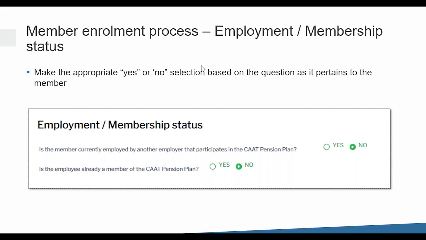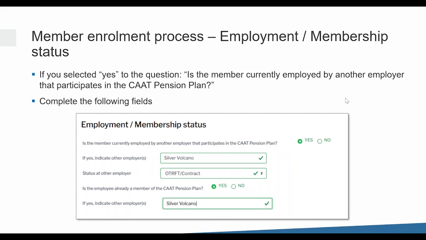In this section, you would indicate if the member is currently employed with another CAT employer and if the member is already a member with CAT. If you do not know if the member is currently employed or already a member of the plan, choose No. If you select yes to either question, you will be prompted to provide employer information and the employment status with the other employer.